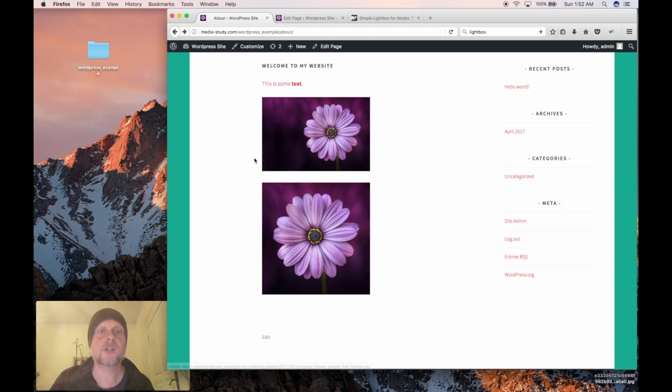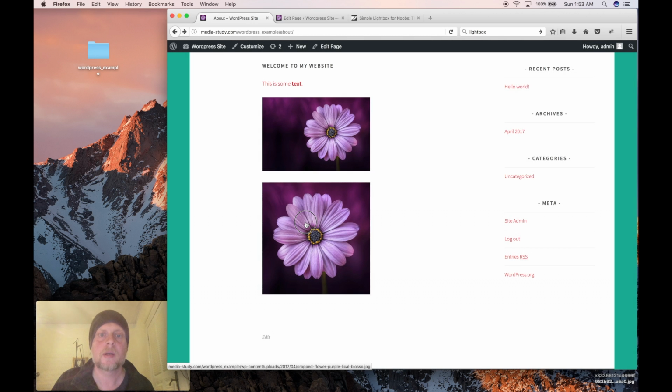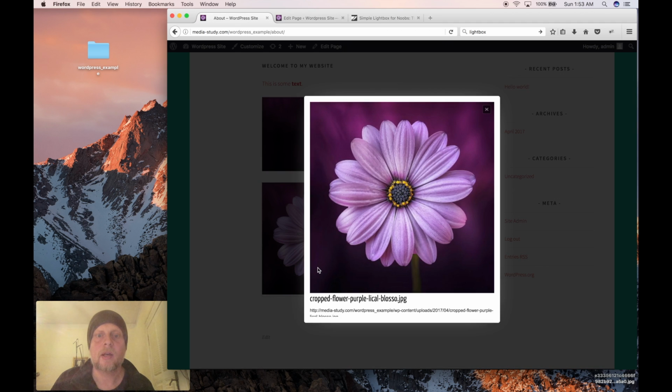And there's my image. As you can see, the top image had no link to it, so it is not a clickable link, but this bottom one is. So if I click on it, boom, there is your Lightbox. And as you can see, here's my close button. If I want to close it, I can. I'll open it again, and at the bottom here, this is the actual name of the file, and this is the link. So we can go into the media and change those so this appears correctly here.